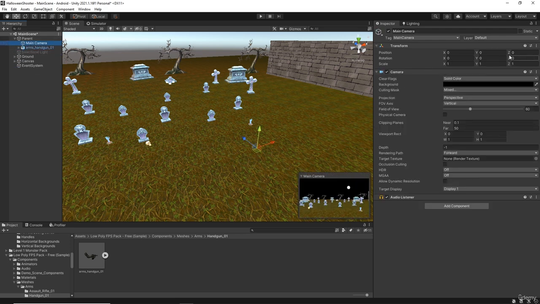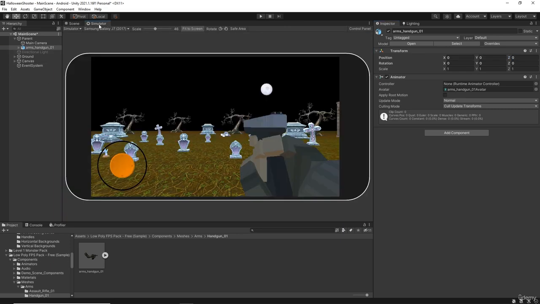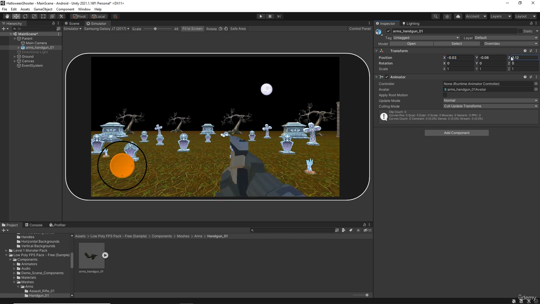Okay, and where I have my main camera, it's currently positioned at 0, 0, 0, so I want my arms to also be positioned at 0, 0, 0 to begin with. Alright, so they're in the same position as the camera now, and now it's just a case of actually moving around the arms until they match up in the viewport. So I'm just going to move down on the Y a little bit, and X, move it over just a little bit, and I might actually just push it forward on the Z just a little bit. Alright, I think that looks relatively good.